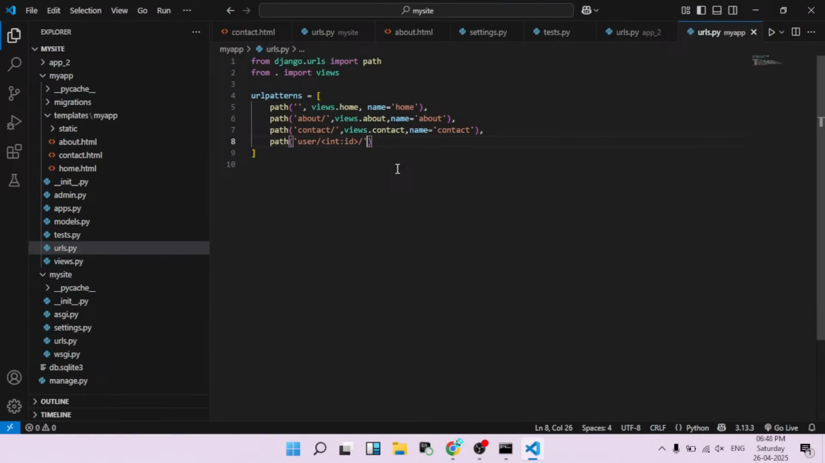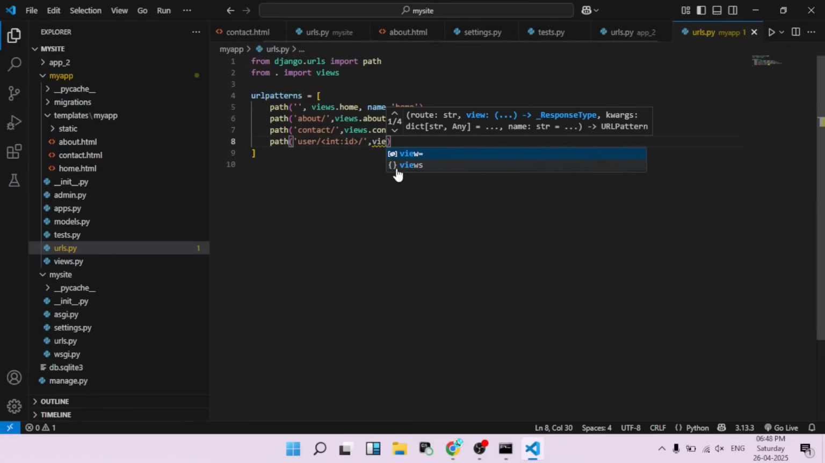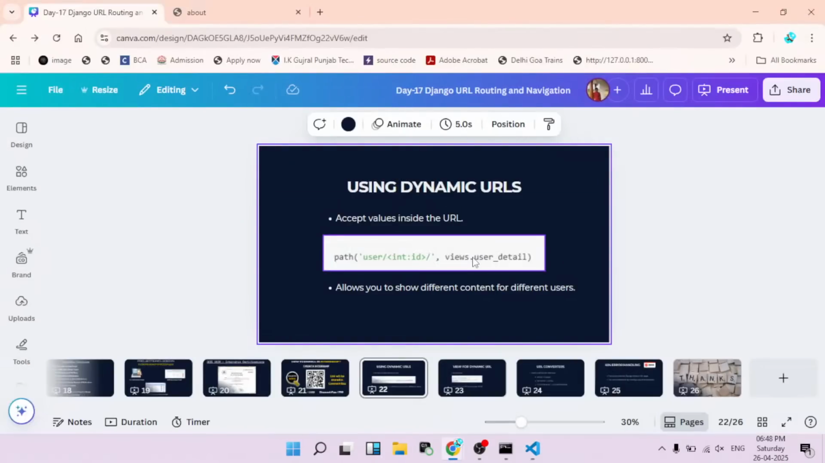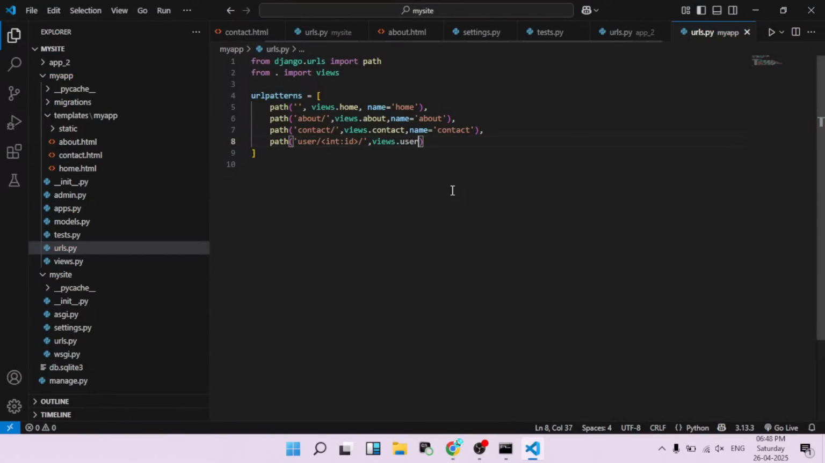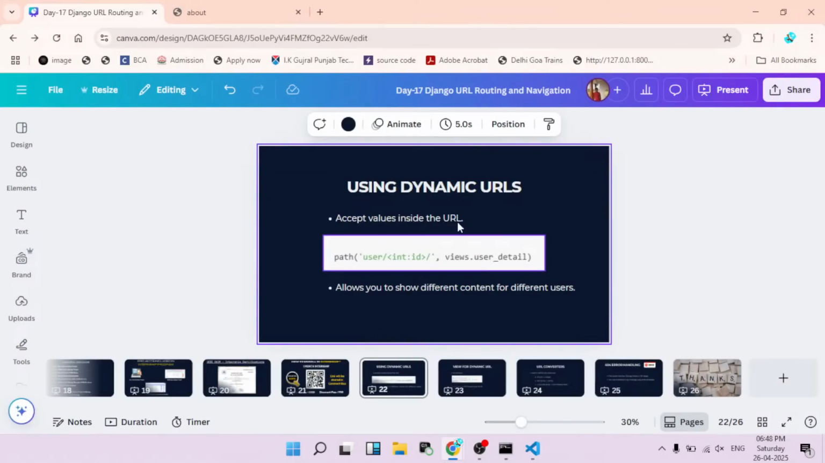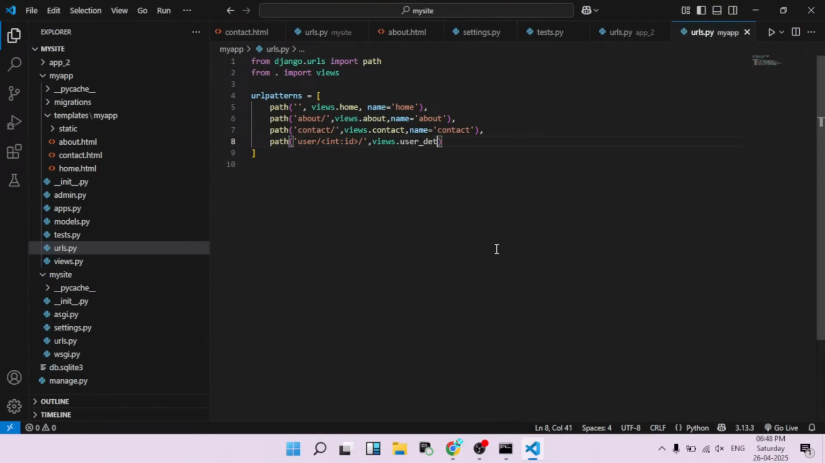Next, in the view file, I haven't created a function, so I need to create one. I mention user detail here, the same thing, user detail, and save it. I need to create it in view.py.